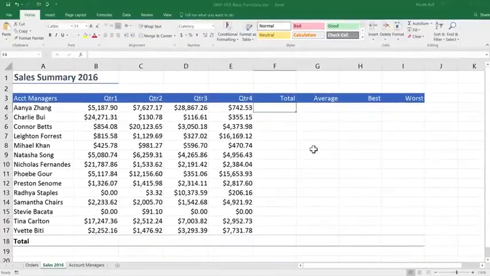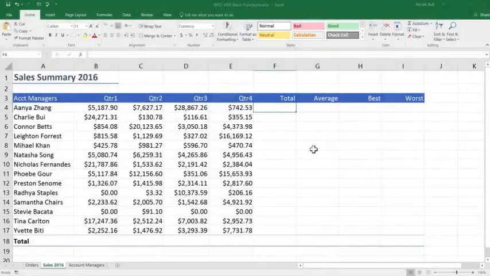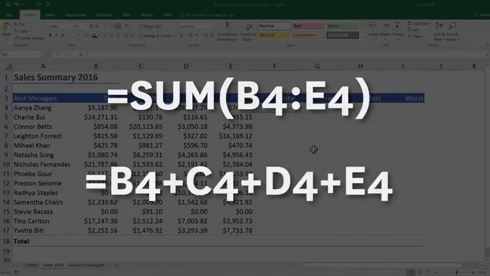Sean has been asked to summarize the sales made by our account managers. His first job is to get the total sales of the last 4 quarters for each of our managers. The function that does the add operation for us is called the sum function. And this function will do exactly the same thing as this formula. You will notice they look quite different.